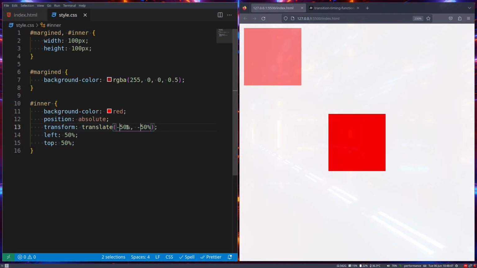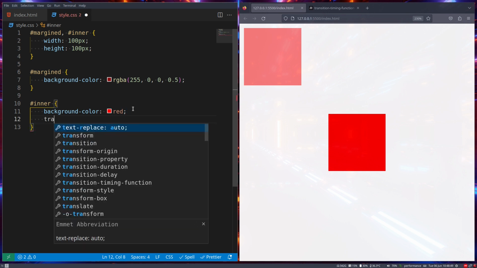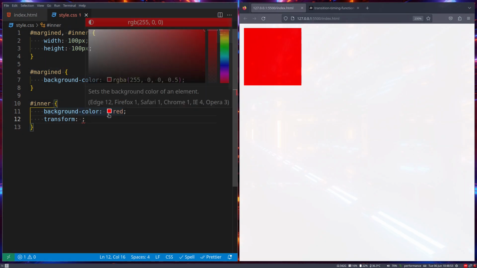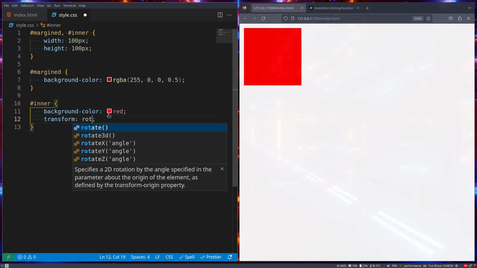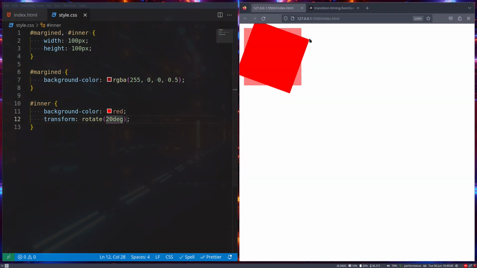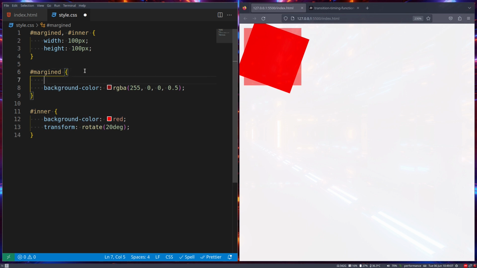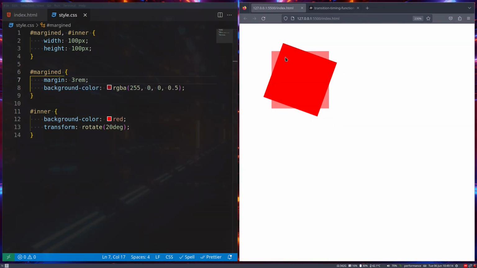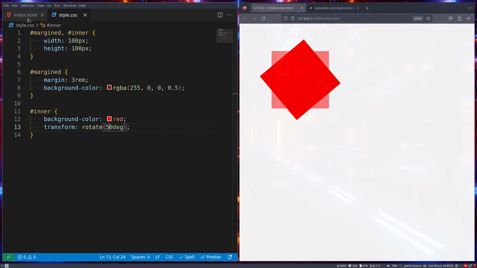Next, we have rotate. So transform, and let's make sure everything's back where it was. There we go. And then rotate, and here we can say 20 degrees. Now, as you can see, it rotates it by 20 degrees. We can maybe just go here and say margin 3rem. There we go. So rotate is pretty simple. It will just rotate it the amount of degrees you want it to rotate.